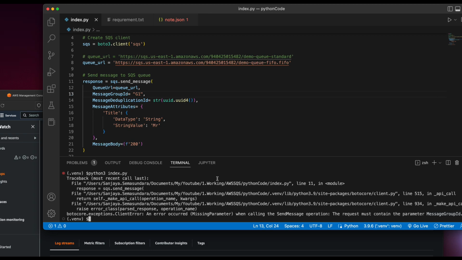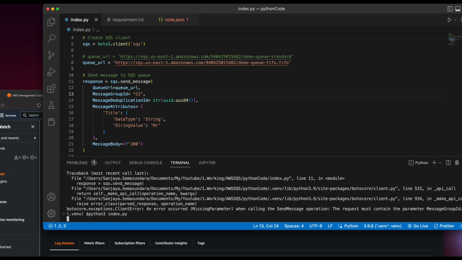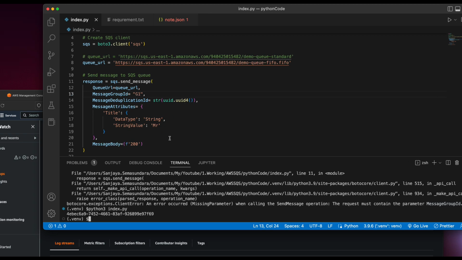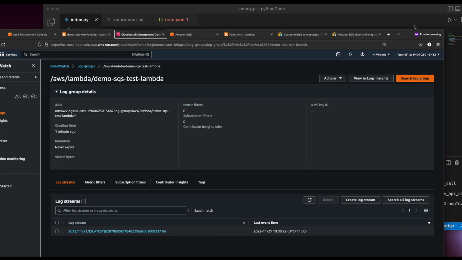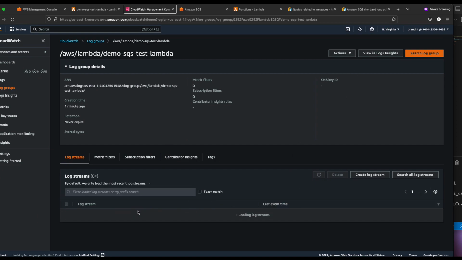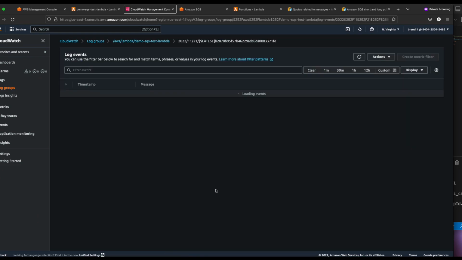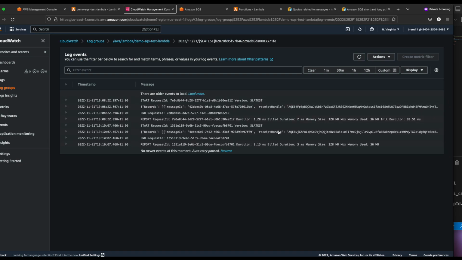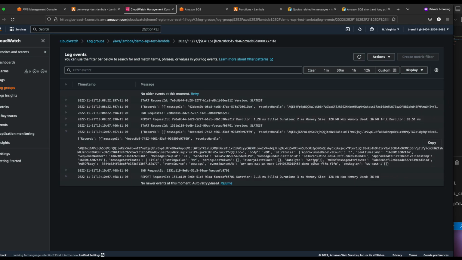Right, let's say I send another one, this one with the IDs. Yes, it gets created. You can see if I go back to my CloudWatch, you will see another message. This is the second message, which comes with the message duplication ID. This is coming from the FIFO queue.